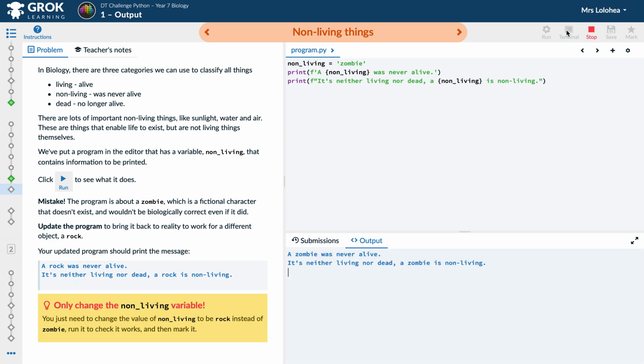So we've got to click run, and this is the program they've given us. So when we run that program, it actually prints out a zombie was never alive. It's neither living nor dead. A zombie is non-living. So it says, mistake. The program is about a zombie, which is a fictional character that doesn't exist and wouldn't be biologically correct, even if it did. Update the program to bring it back to reality to work for a different object, a rock. Your updated program should print the message, a rock was never alive. It's neither living nor dead.